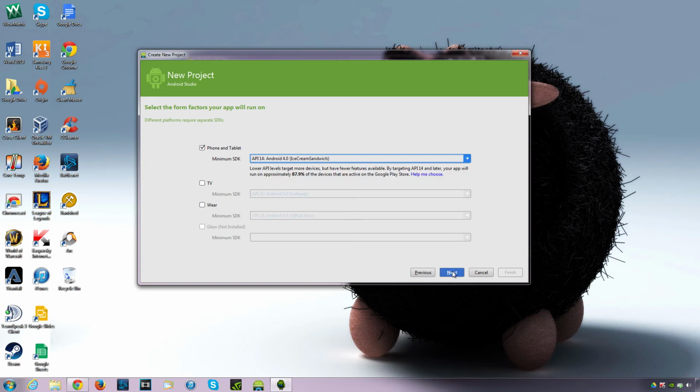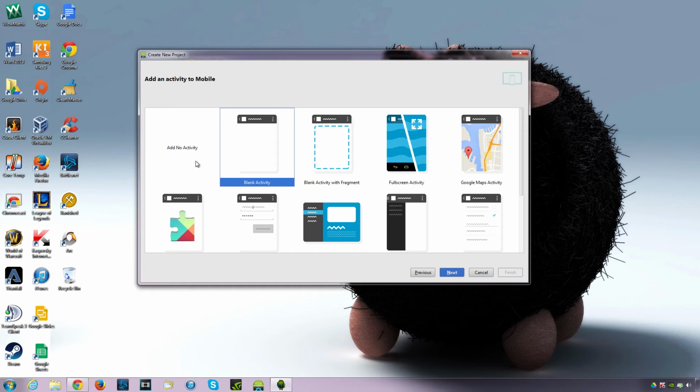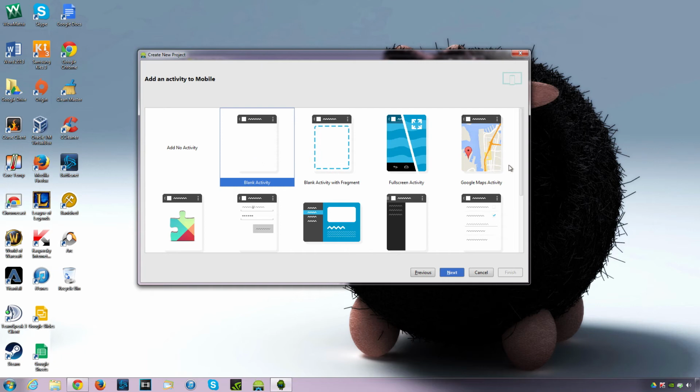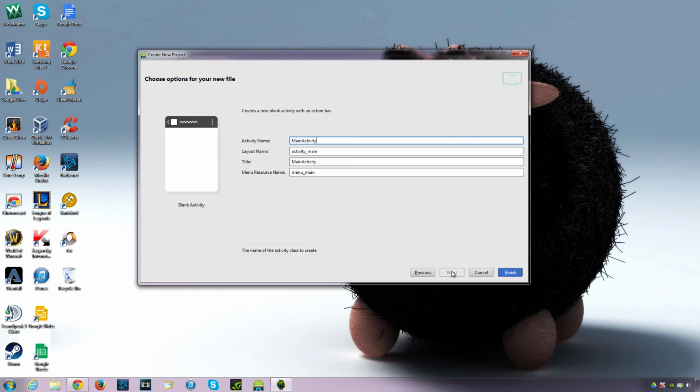So we just click next, and it's asking what kind of activity. Some of these will have pre-installed methods and classes in your program, such as the Google Maps activity, where you can create your own Google Maps app. But we don't want to do that. We want a blank activity, and just click next.